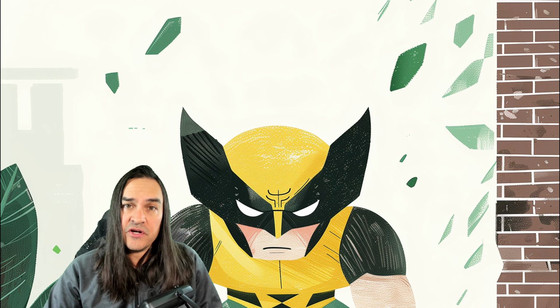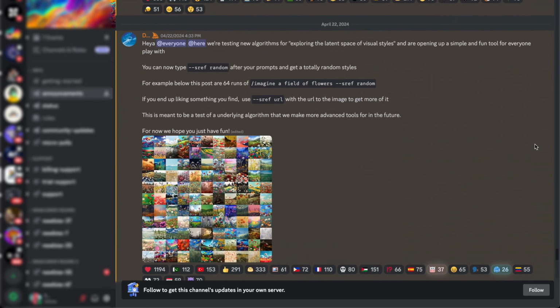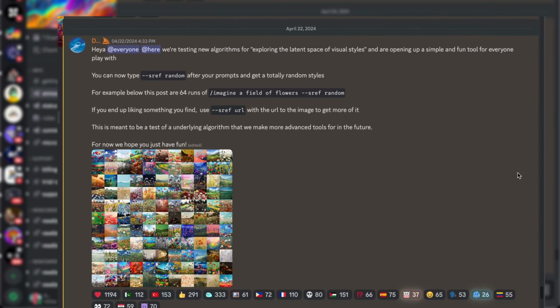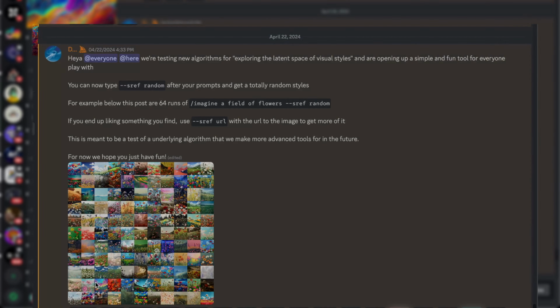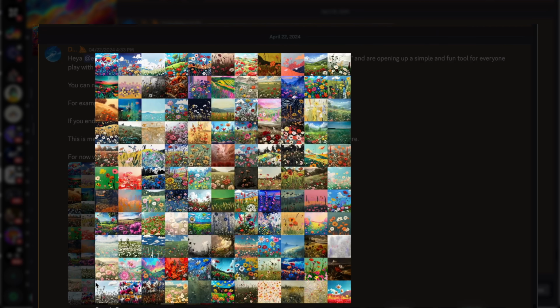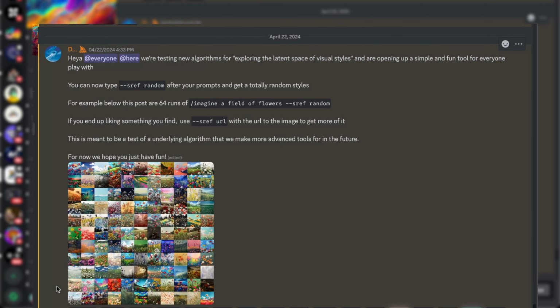So let's get started. The new feature we're going to look at today is called SREF Random. The SREF Random parameter is going to take your image and assign a random style to it. Midjourney does this by rolling a random series of numbers that correlate to an art style, and then it applies it to whatever prompt that you asked it to generate. Let's take a look at this feature in action.